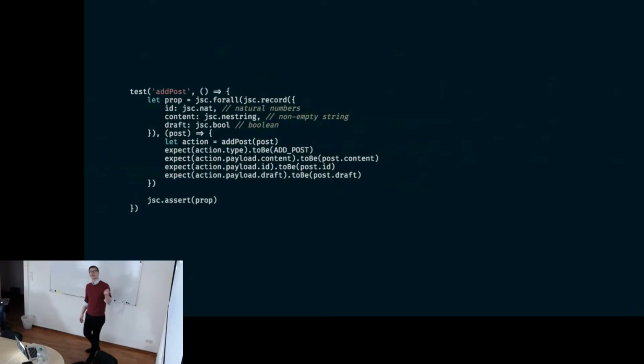The point is, we don't know what these are. We said what their behavior is. This is a natural number, this is a string, this is a Boolean, but we didn't say test or true or 1. We don't know. We just said what it should be. So JSVerify will generate a bunch of inputs for us, randomly, every time.